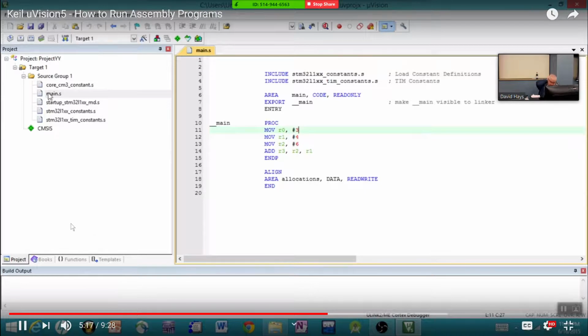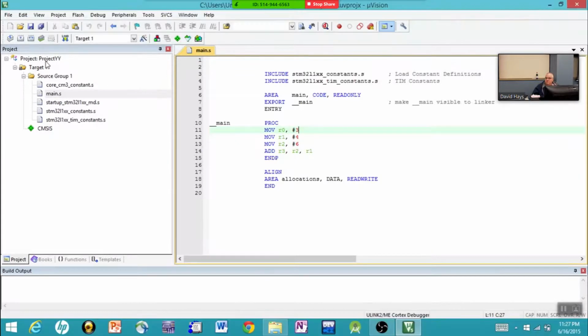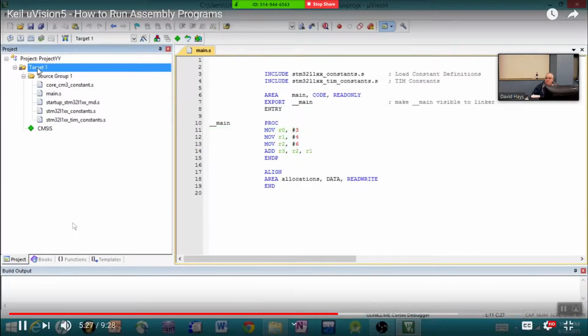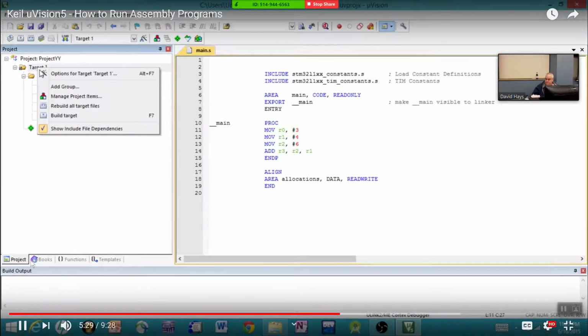Now we have to change a couple of settings inside the program. Go to where you see target one right here, right click it and go to options for target one.